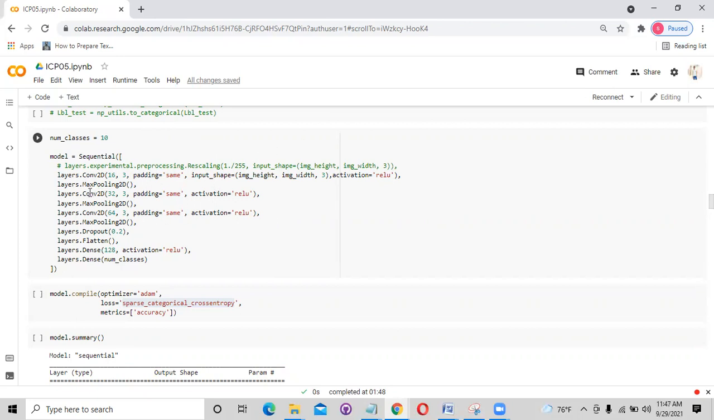Okay, now followed by this you can see the convolutional 2D layer with 16 filters and 3 by 3 size, padding will be same. Input size you are giving the image height and width as 32 by 32, with 3 channels, and activation is ReLU. The next layer we will be defining is max pooling 2D. It just reduces the layer size and the image complexity.